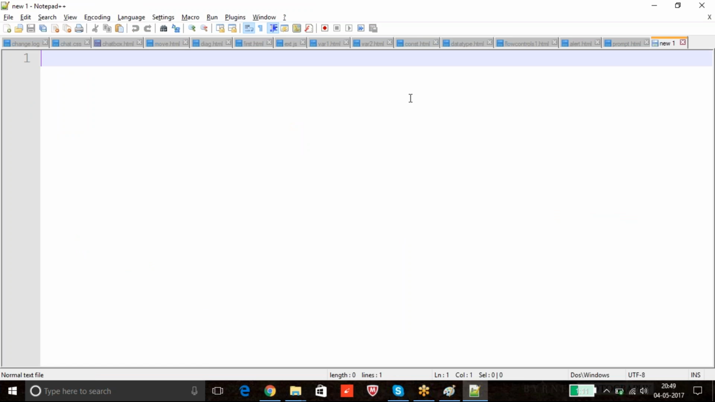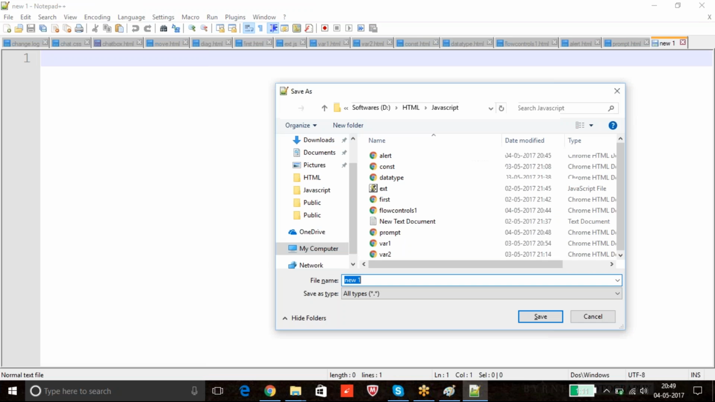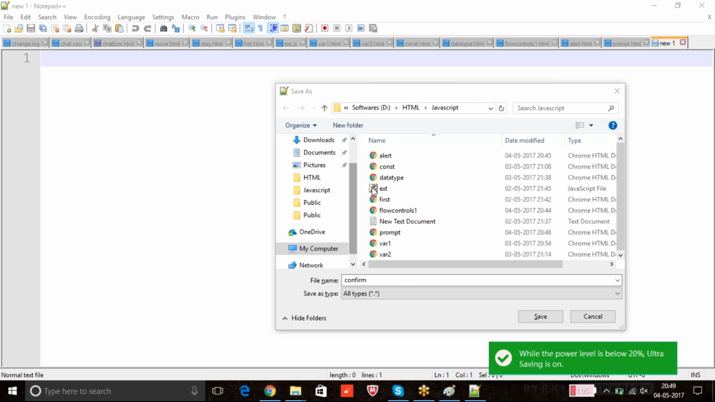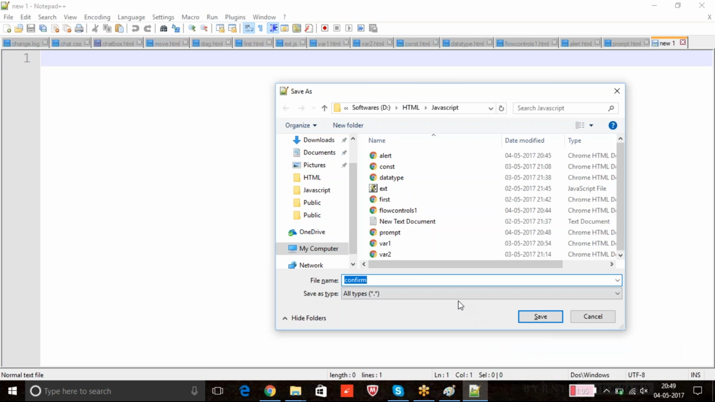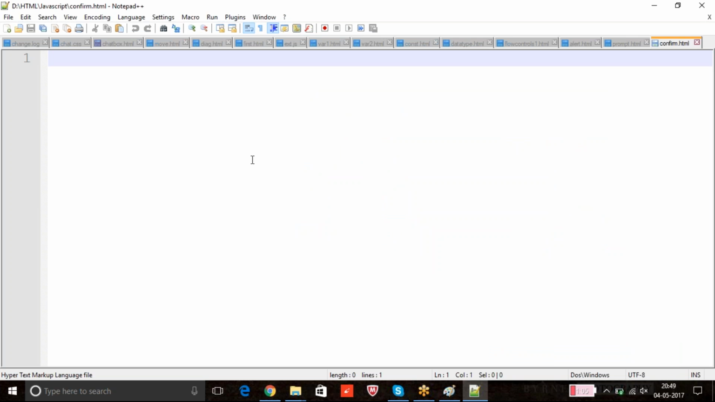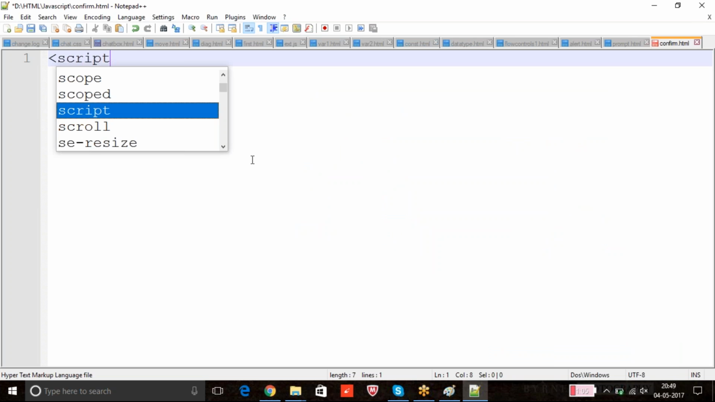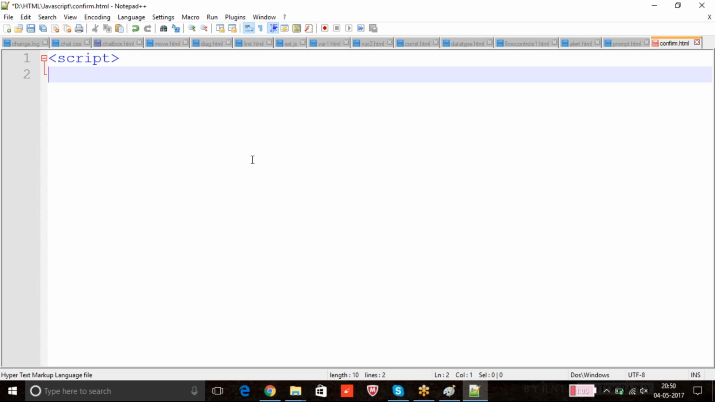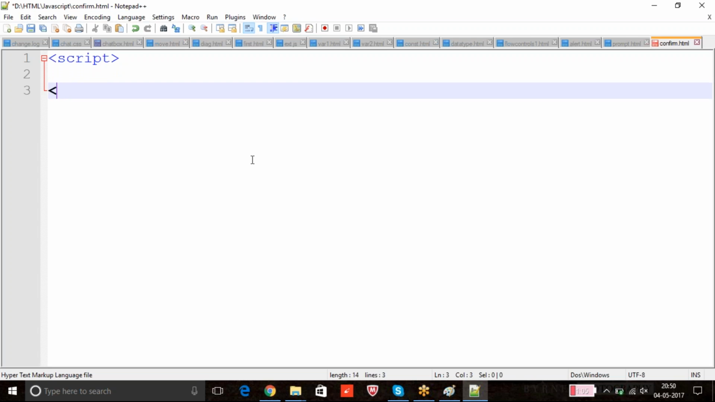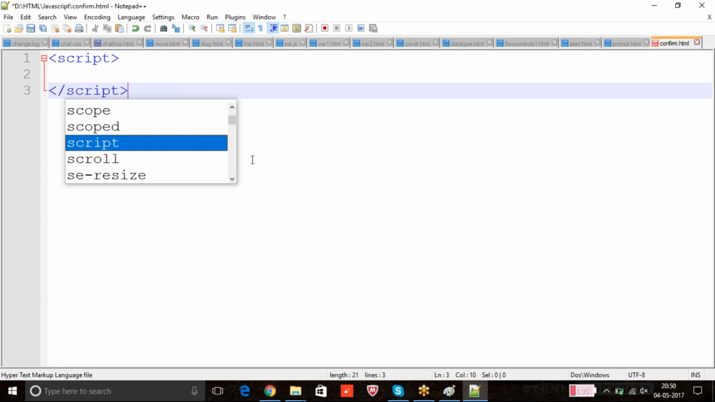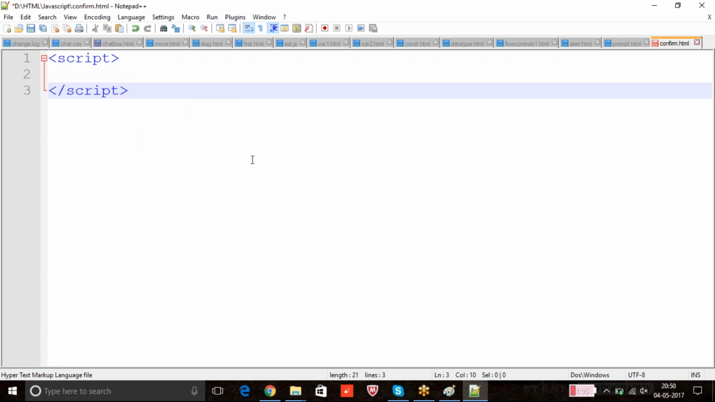Then the next type of interaction pop-up is confirm. This is also like an input pop-up, but confirm is a different thing where it takes confirmation from the user by asking a question, whether to press the OK or cancel. If you press the OK, the confirm returns true. If you press the cancel, the confirm returns false.